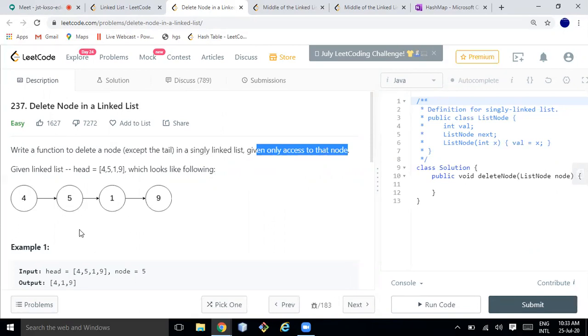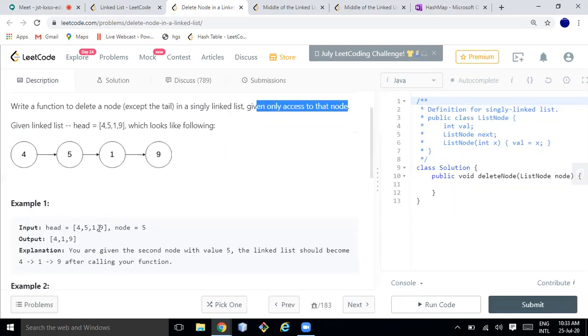You are given access to node 5. You are not at the previous node, you are not at the 4. How can you delete this node if you don't have the previous pointer? You have to delete just one node. How can you delete this 5? So here 4, 5, 1, 9 is there, you just need to delete 5. So the output should be 4, 1, 9.